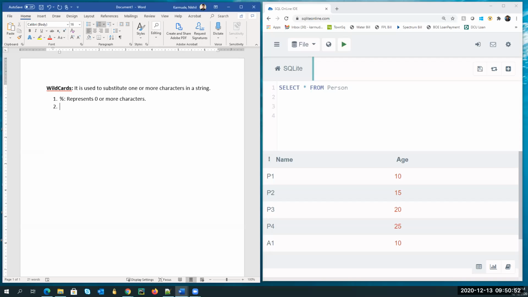Let's take an example. In my example I have this list of rows containing the names P1 to P4 and then A1 as the name. Let's say I just want to retrieve rows from this table whose name starts with only P. So I basically want to find names. Let me write an example here itself.